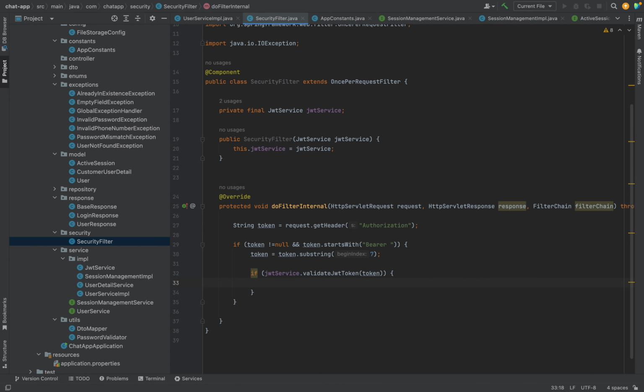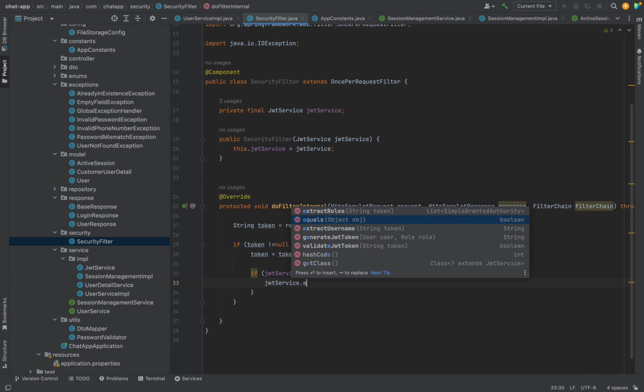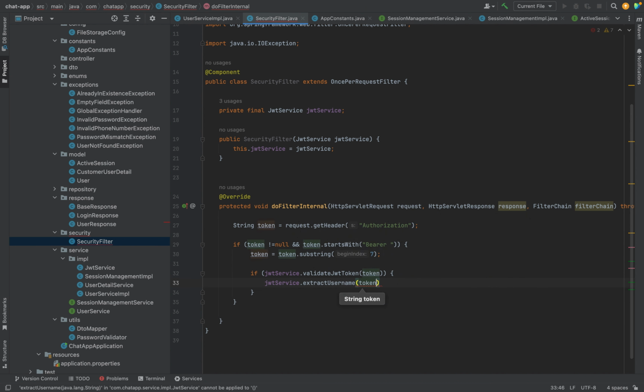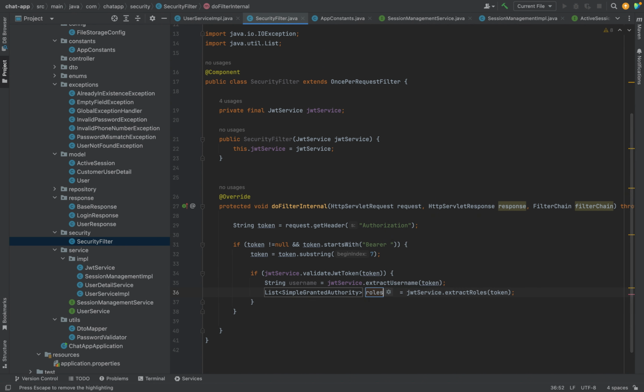All right, the next thing we want to do, we'll try to extract the username from the token. So we can say jwtService.extractUsername, passing in the token. So we're going to return the username. After extracting the username, we should also extract the roles from the token. So we can say jwtService.extractRoles, passing in the token. This is going to return the roles. Good, let's call it roles like this.